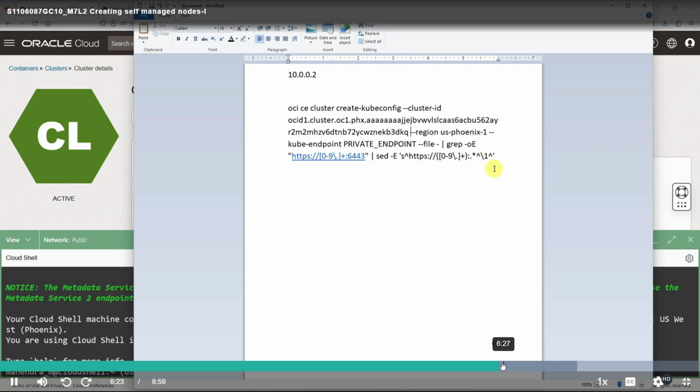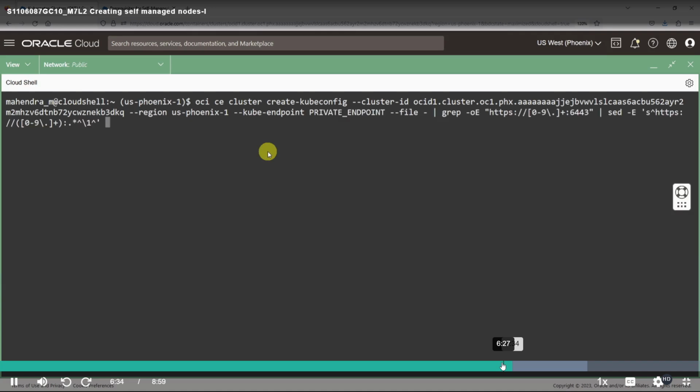The region in which I'm working is US West Phoenix and the region identifier is us-phoenix-1. Now I'll run this command in the Cloud Shell terminal. Well, as you can notice, we have retrieved the IP address of our Kubernetes API private endpoint using the CLI.